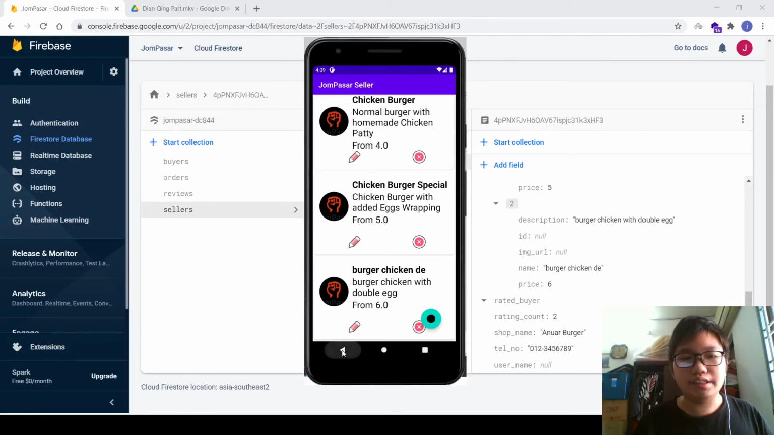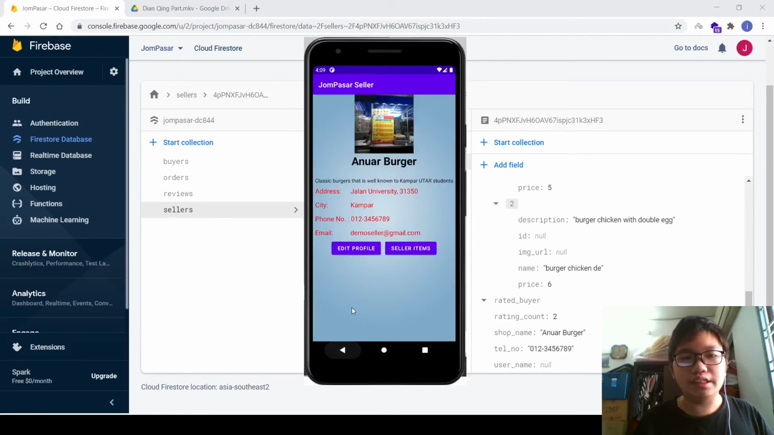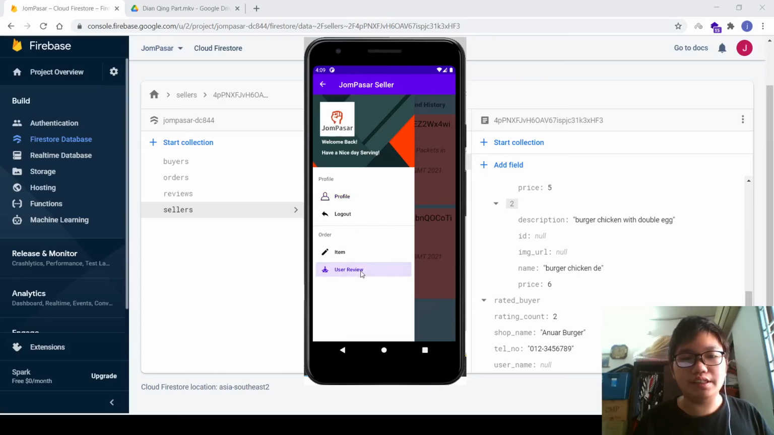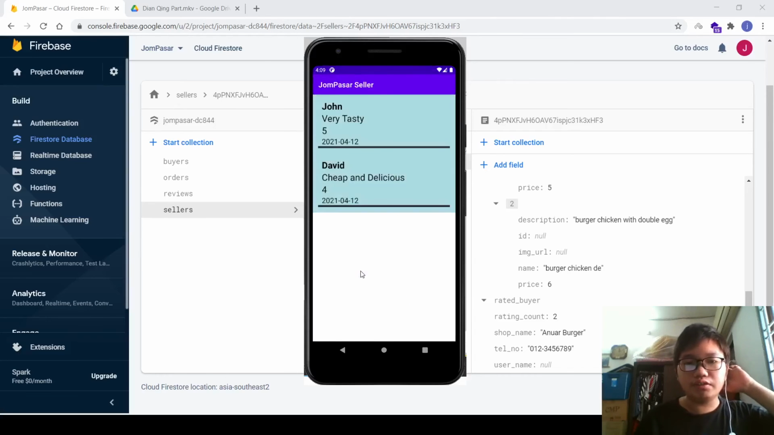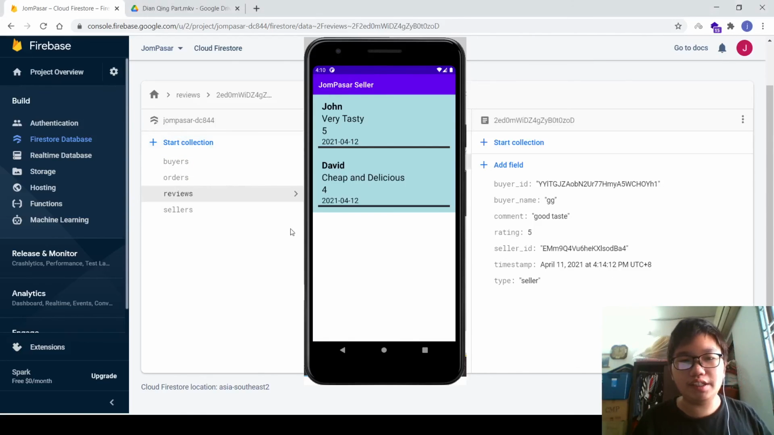Next is the user review part. The user review part is to read out the reviews that have been written by the buyers. From the Firestore there, we can see that there is a store of the users who wrote the reviews. So this is the end of my part. Thank you.